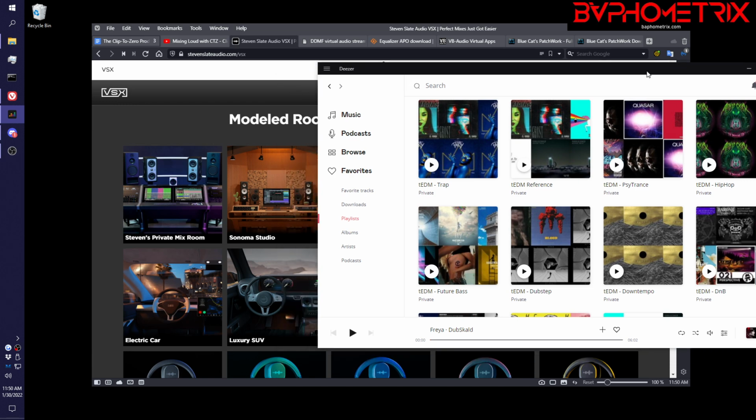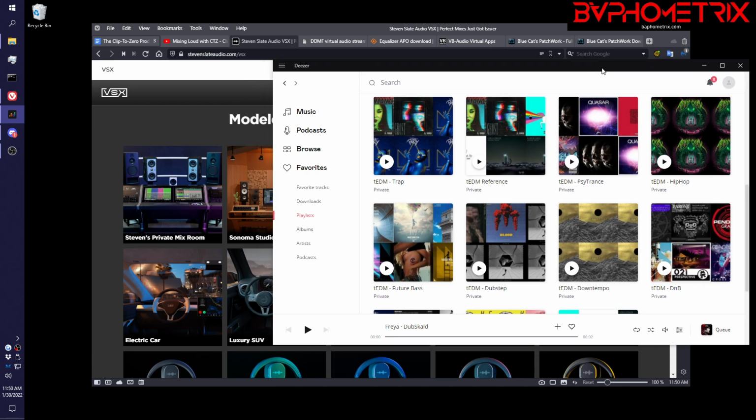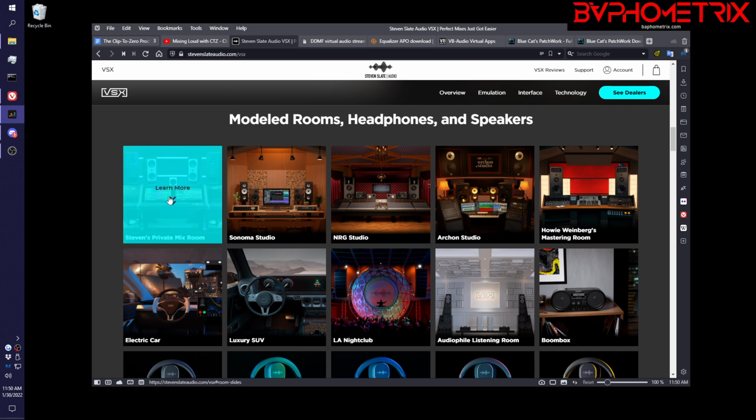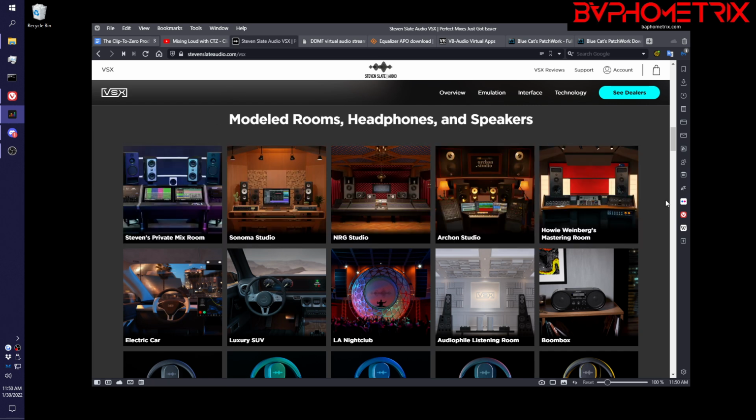Okay, so I wanted to be able to listen to all of these sources through Slate VSX. The problem is VSX is just a plugin. They don't have a standalone version of it, and that's okay, right? So is there a solution we can use on both Windows and Mac that will let you listen to any kind of source, YouTube, whatever, through VSX so that you can train your ears to just be used to how everything sounds in your favorite rooms in VSX? So let's talk about that.